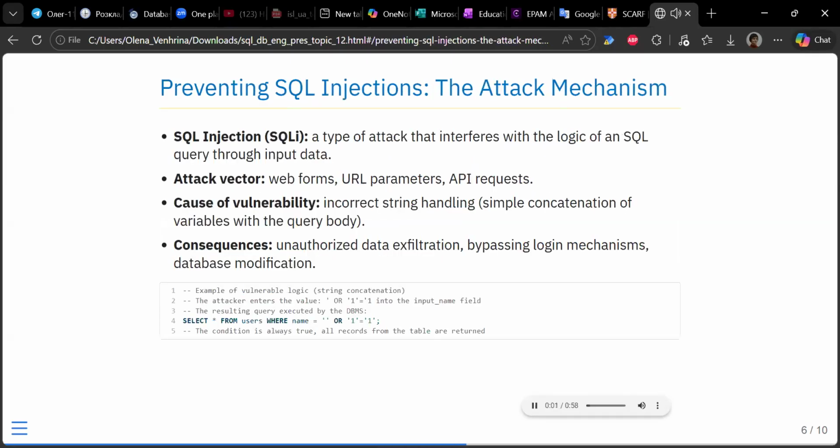Let's move on to discussing SQL injection. This is one of the most common and dangerous vulnerabilities in web applications. The essence of the attack is that an attacker, through ordinary input data, like a login field on a website, passes a fragment of SQL code that the server perceives as part of the command. The root of the problem lies in improper query formation, when a programmer simply glues, concatenates, the query string with a variable's value. Look at the code example on the slide.